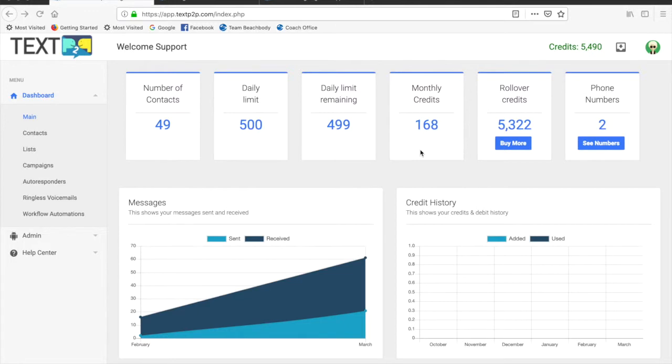And monthly credits, these are the ones that you get with your subscription. So if you're on a starter plan, you get 350 credits a month. But you can purchase rollover credits. So rollover credits never expire. You can click right here to buy more.